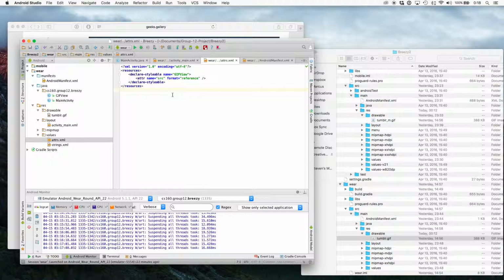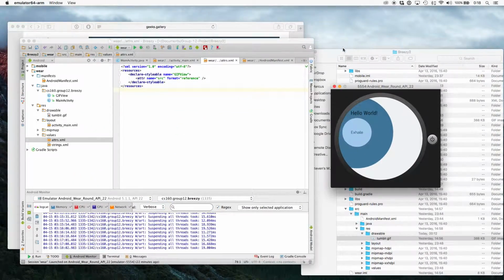In resources values, you create a file called attributes, which in this case allows the GIF view to be stylized. Don't understand why this is important, but it is, and it needs to be done. And then you put all of that together and run it, and you should get something like this.